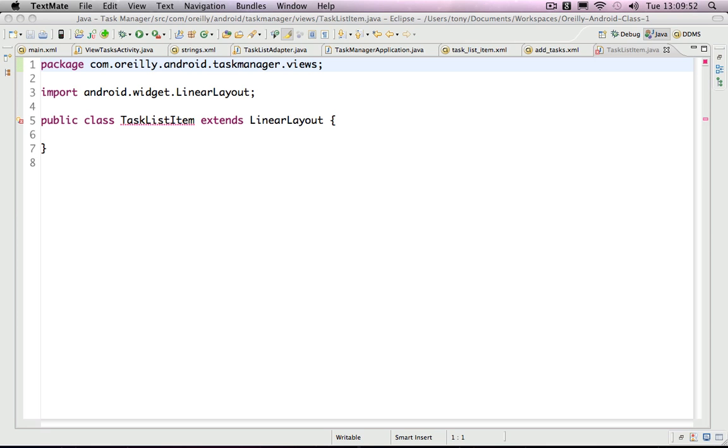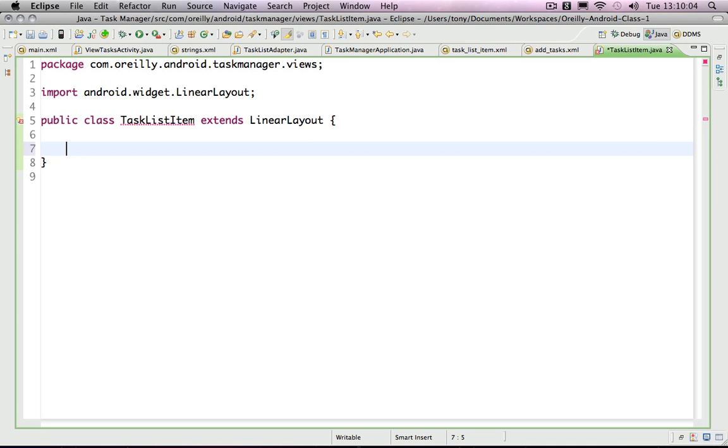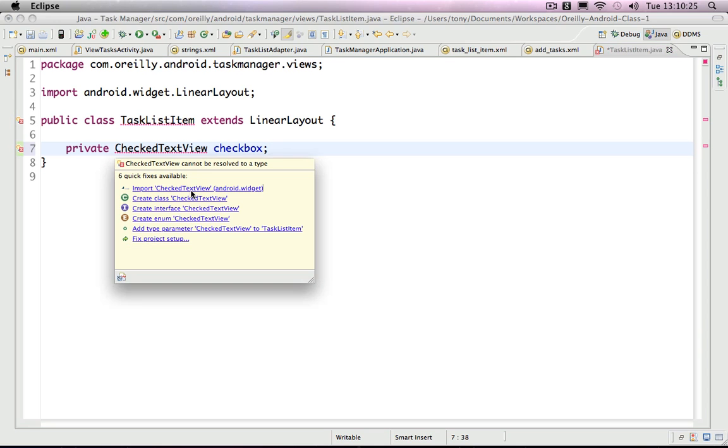And the responsibilities that the controller would have in this situation are, I think, holding on to the components that you need to interact with, and one of those components is a checked text view. So we'll have a field for that, checked text view. We'll just call that checkbox, because this will work more like an HTML checkbox where you can have a label as part of the component. So I'm going to implement that guy, CheckedTextView, android.widget.